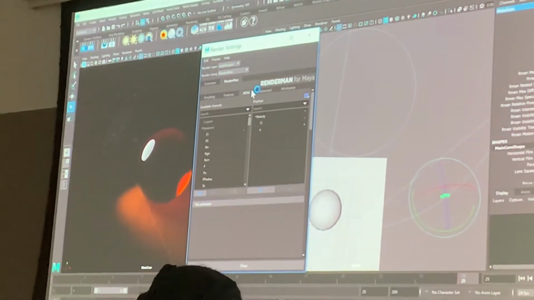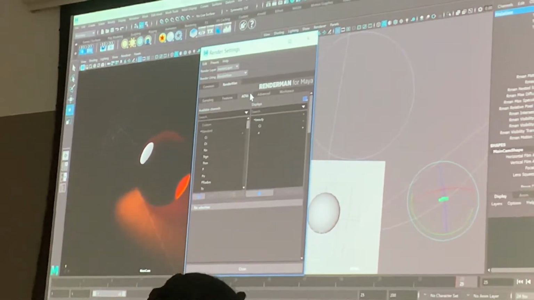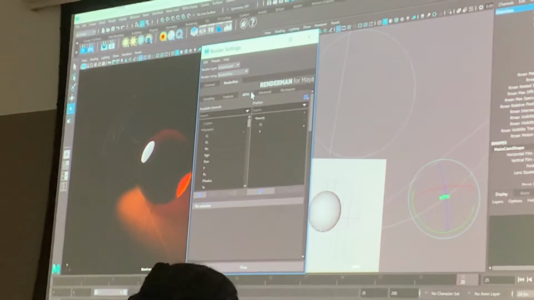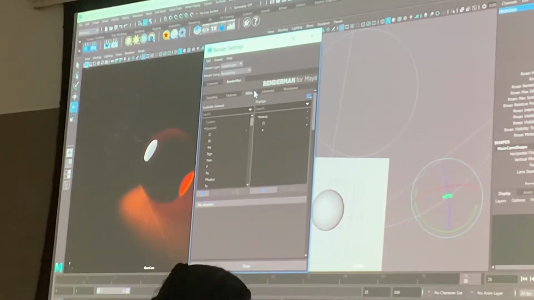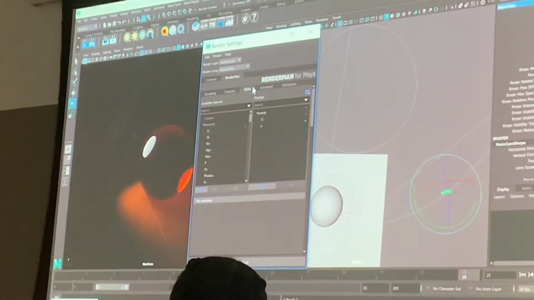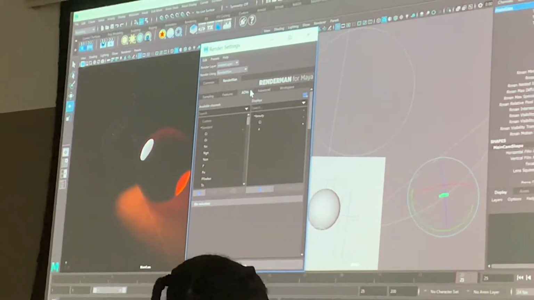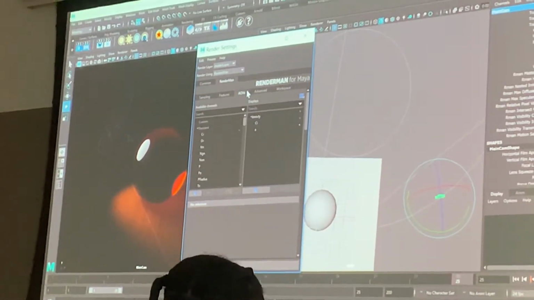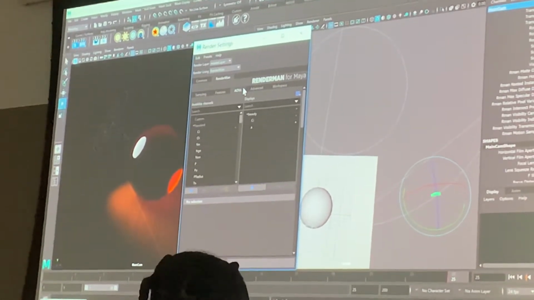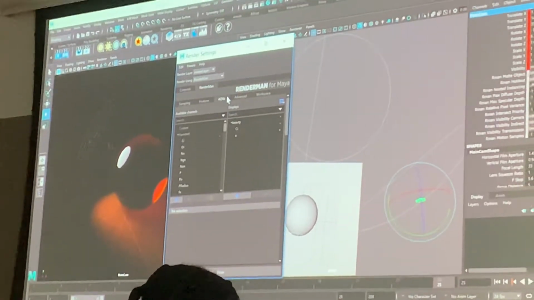AOVs essentially allow us to break apart an image into its multiple components. I can break apart an image into the highlights, shadows, specular highlighting, reflections. I can do what's called an albedo, which is going to be like the flat color. I can do diffuse shadows, diffuse highlights, just straight diffuse color. And it gives us a really wonderful level of control over the image itself, okay?